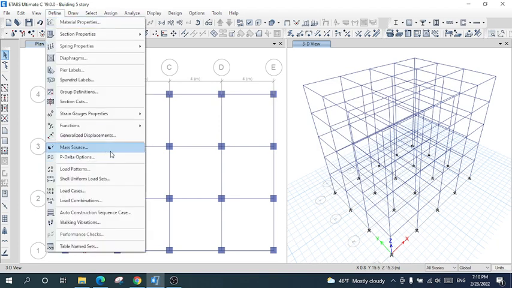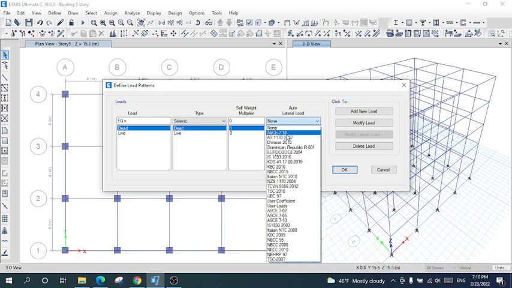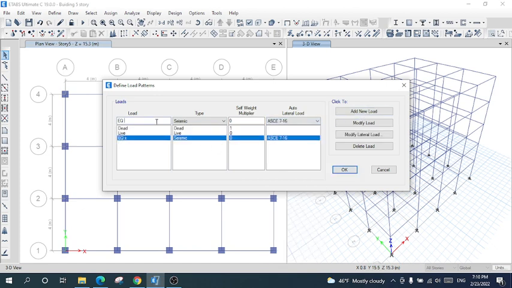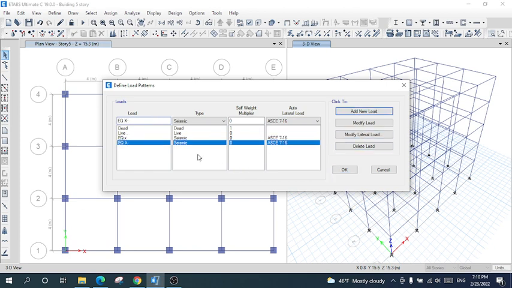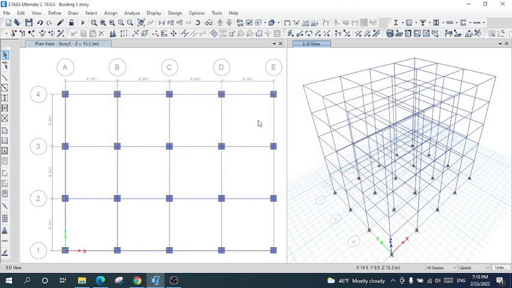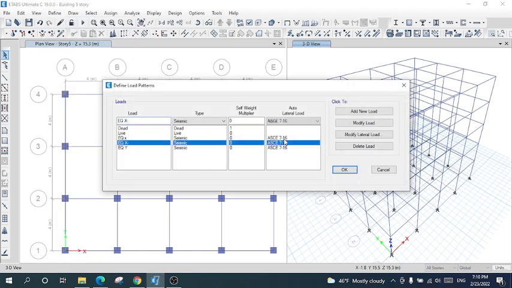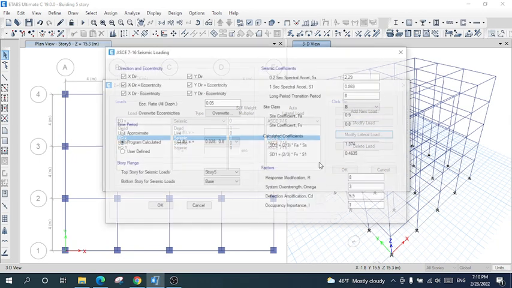I will go here to define the load pattern, earthquake x direction, and seismic, the American code. Also x negative, add. Okay, and y direction add, and y negative direction. So now I will modify the load pattern. Okay, modify lateral load.